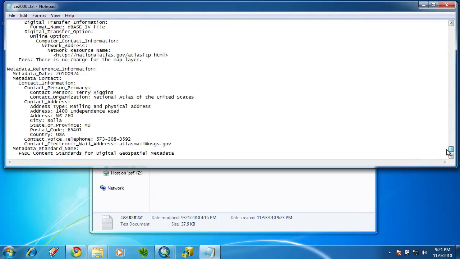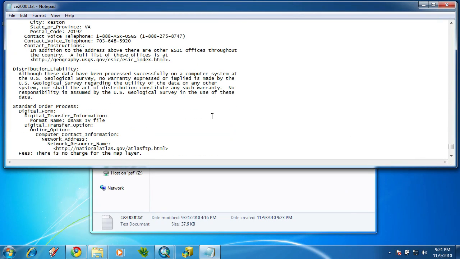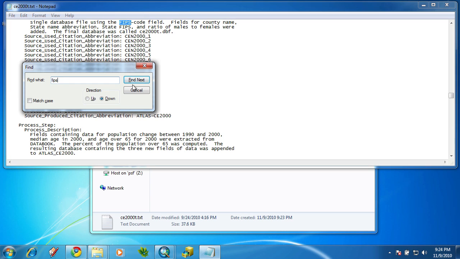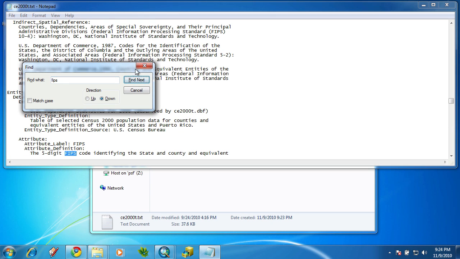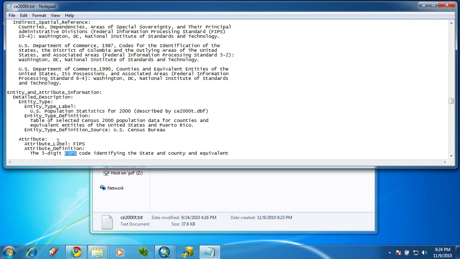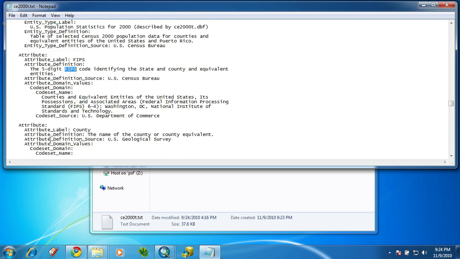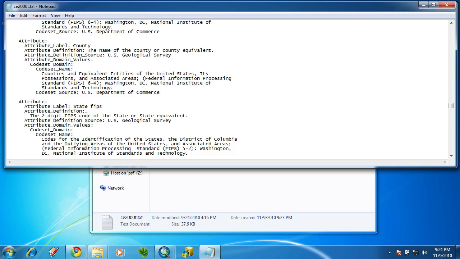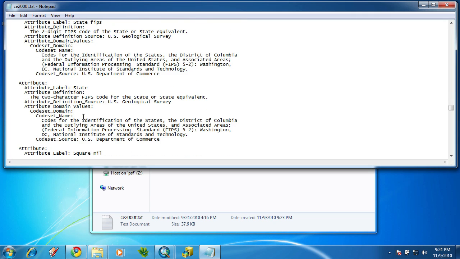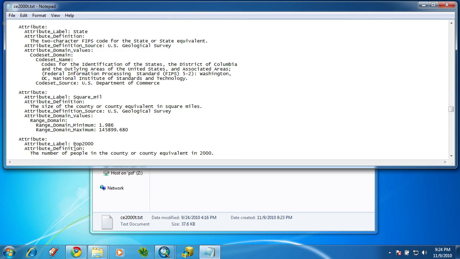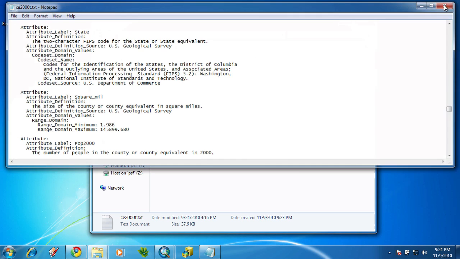So if I keep going, actually I'll just do a search for FIPS. Close this. So here we go. There's a label called FIPS, and it's the five-digit identification code. There's also state FIPS in here, but there it is right there. If you ever find yourself wanting to know what some arbitrarily named attribute is, you can usually open this text file and find out what it is.